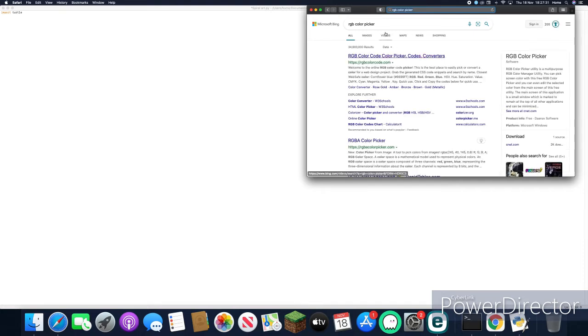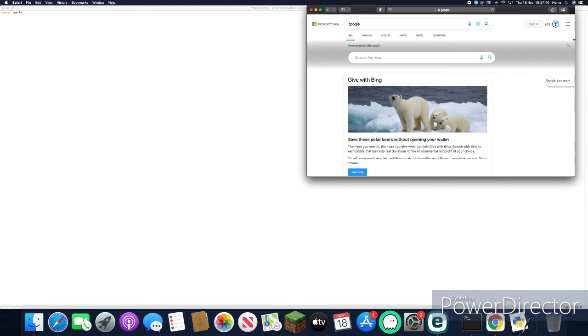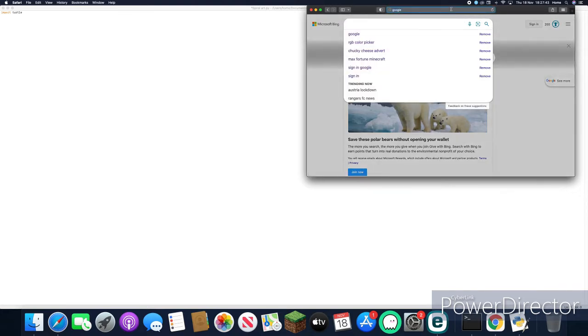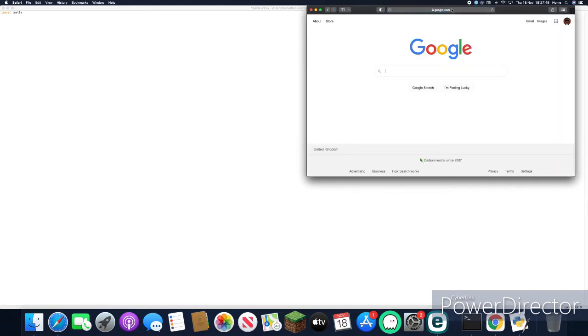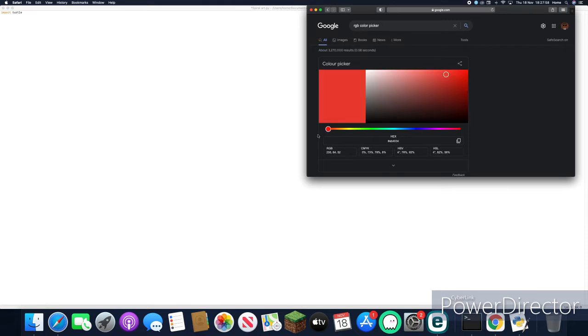I'll go on Google to do this. Okay, if you search RGB color picker, then you should be able to see this. RGB is basically how much red, green, and blue there is. For black, there's basically no red, green or blue. Here, there is a lot of red, a bit of green, and no blue.